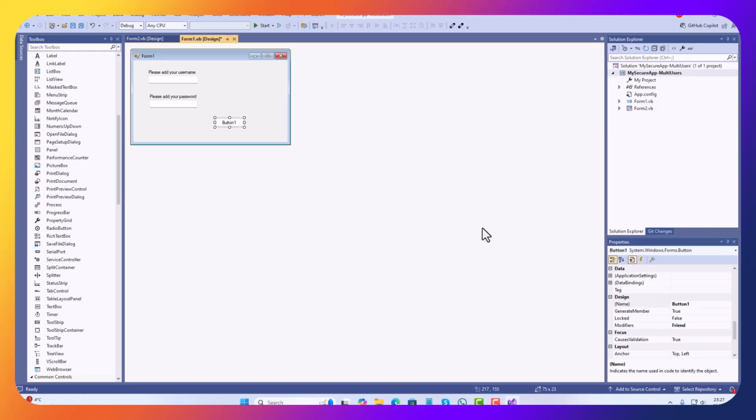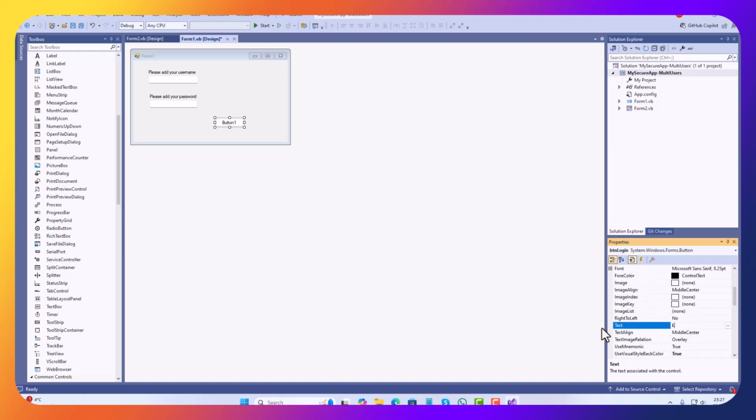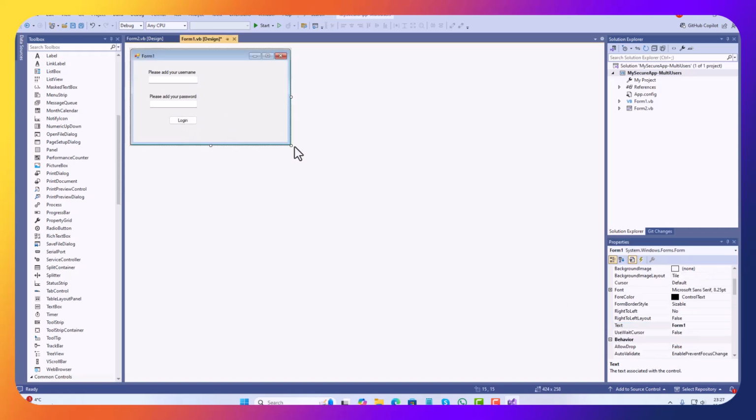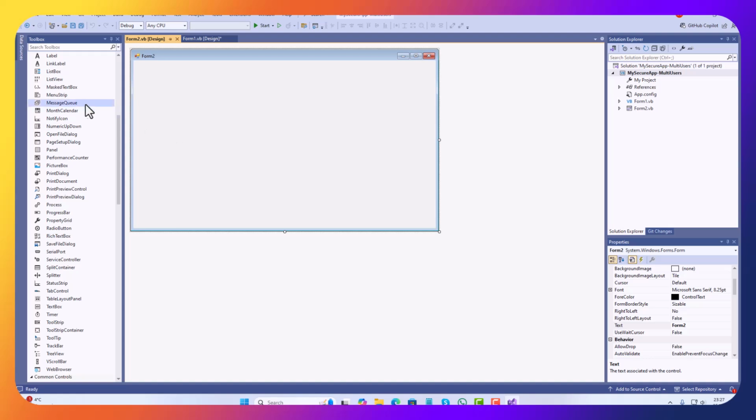I'm going to select my button. I'm going to change the name to btnLogin. I'm going to change the text value, instead of Button1, to Login. Let's make this form a bit smaller. Alright. The next thing I need to do is go to Form 2 here.